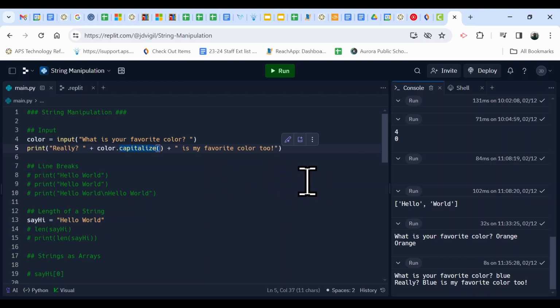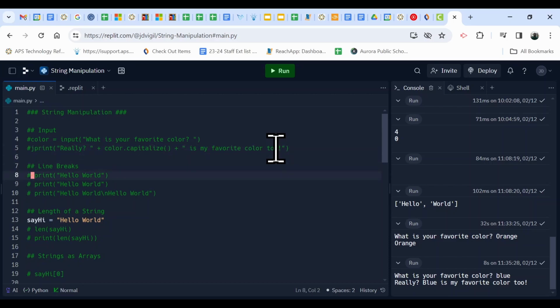And really, yeah, that's pretty much it. There's a lot that you can do with that. We're not going to get into that right now, but let's go ahead and put these back. All right, so line breaks.